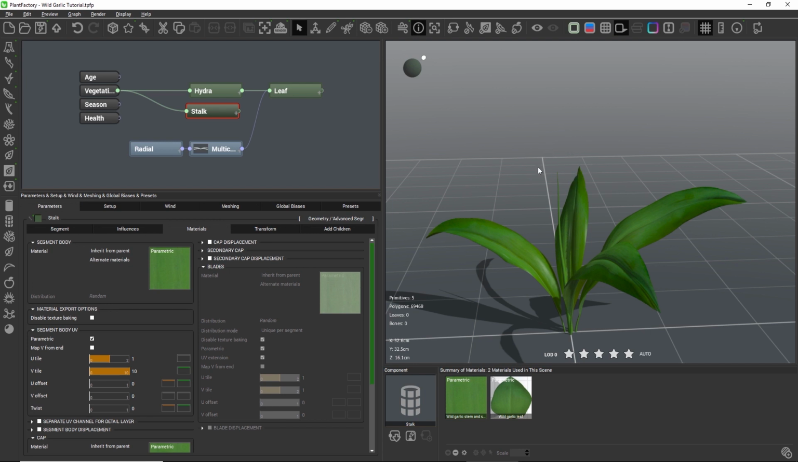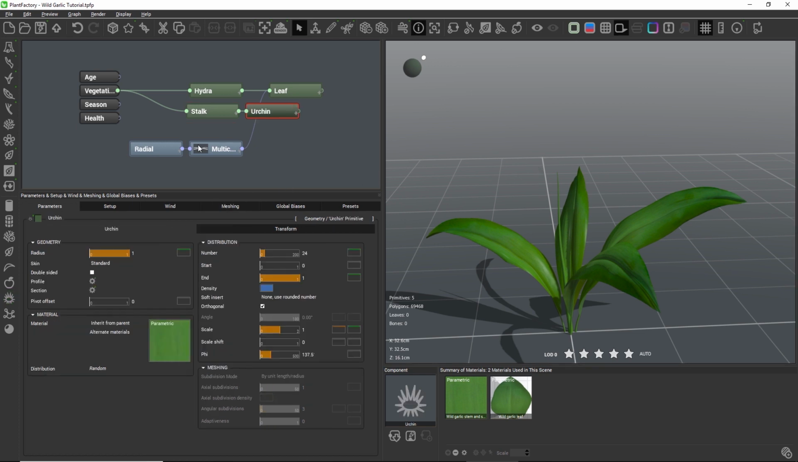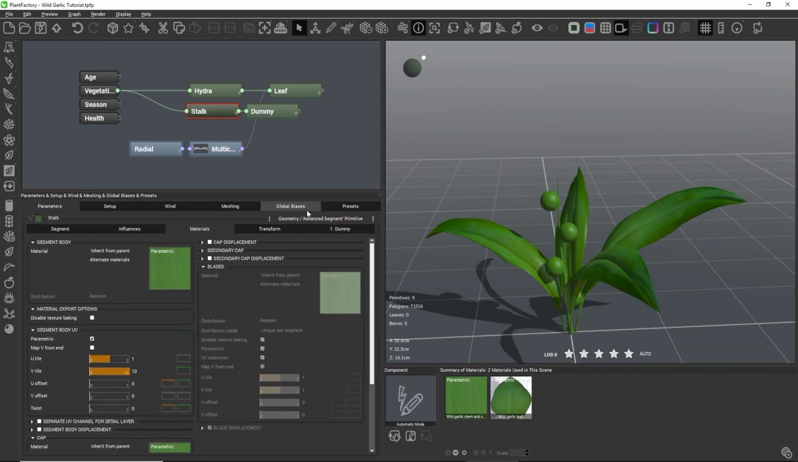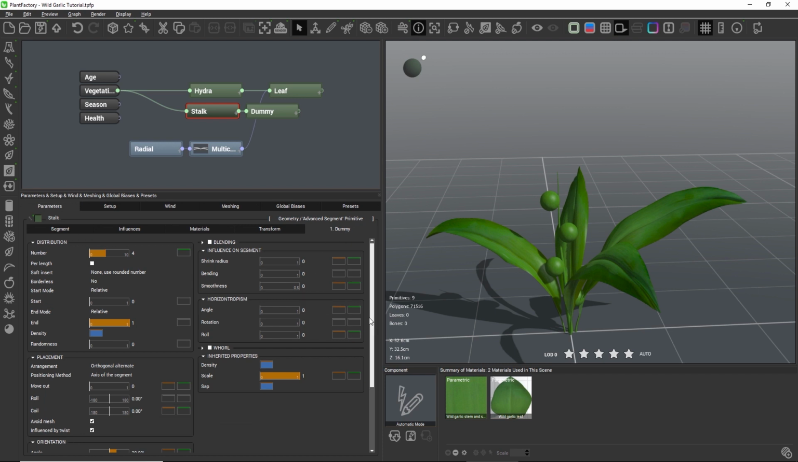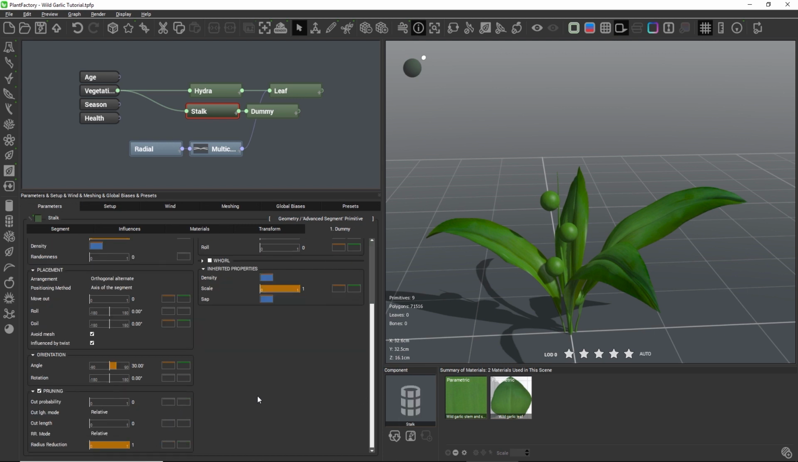In PlantFactory, you can turn an urchin or sphere into a dummy by setting its skin parameter to none. Let me show you this by adding an urchin to the scene and renaming it to dummy. Let's go to the new child tab on the stalk, set the urchin to grow out from the tip of the segment, and reset the growth angle to 0.